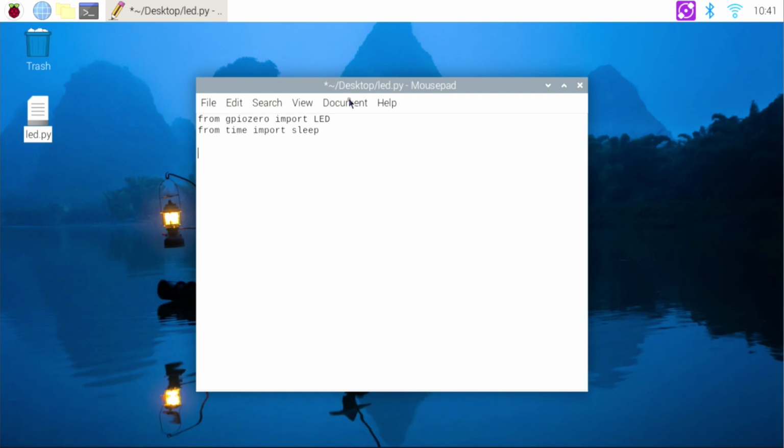Okay. Now we have to create a variable. I named it LED, and then we are going to use the function LED which we imported and give it a pin. I am going to give pin 17. So this will be your GPIO pin. I will show you in the video how to connect it after this.